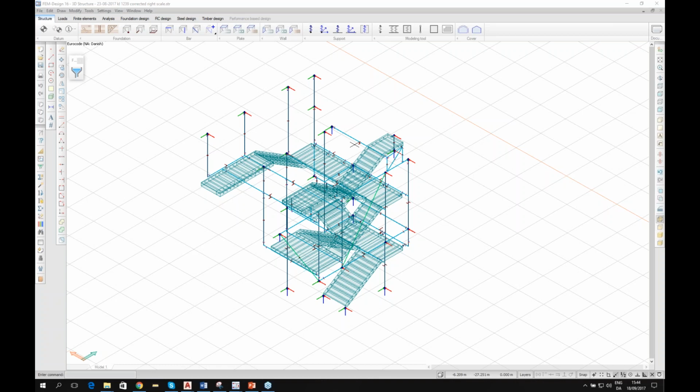And Igor tells me that he was able to make the lines thinner in FEM-Design 15, but in version 16, there's a problem with that. We will have to test that. I did not know that, but we will test that. And if it's a bug, we will fix it.